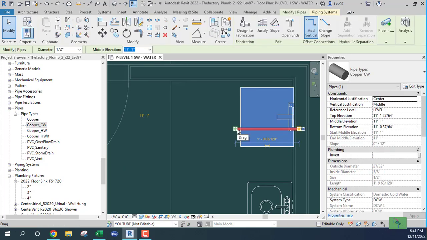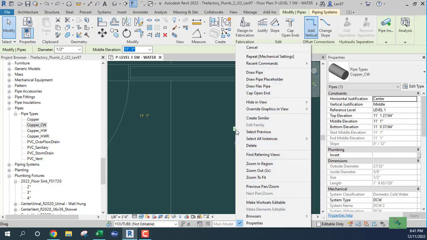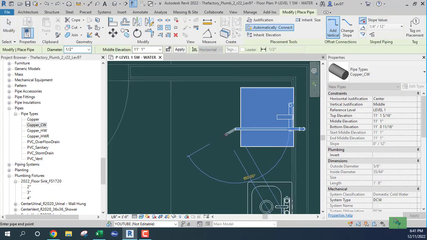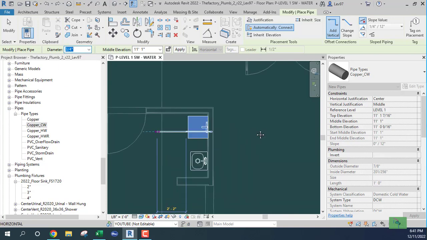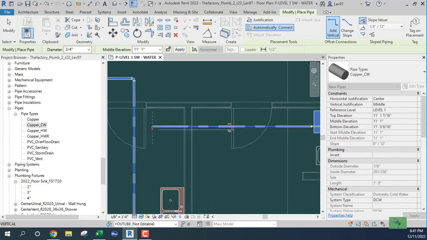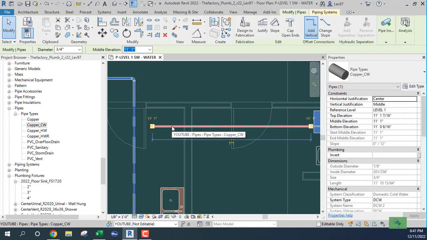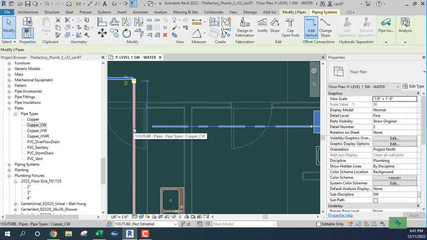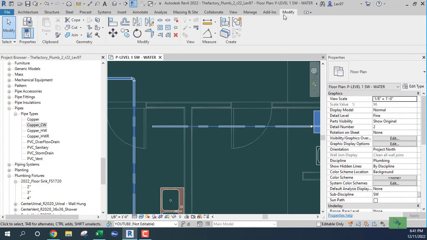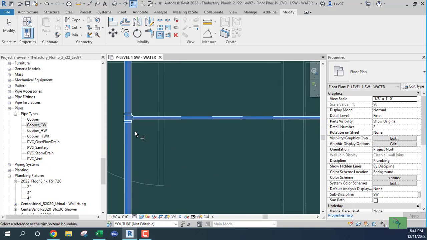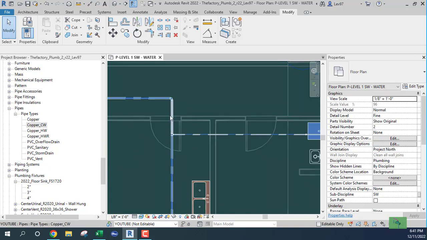What's this size? 1/2. I like to go up to at least a 3/4 inch. Okay. And I think it's at 10/6. What size? Let's go back down. Let's do 10/6. Okay. And we can modify this and extend from here to here. Okay. So that looks good. And we have fixture units on here.